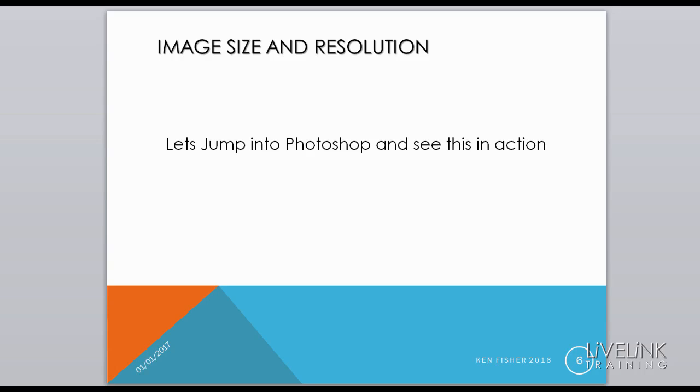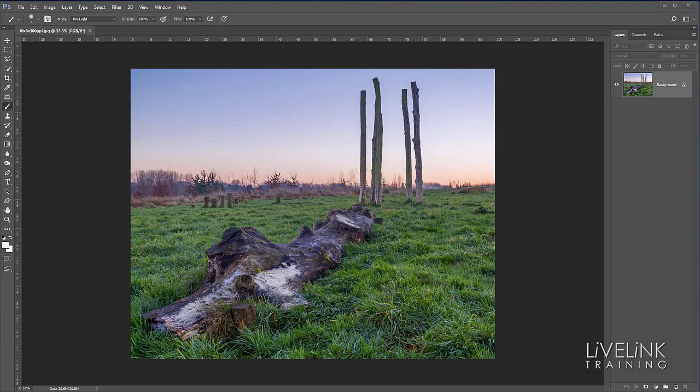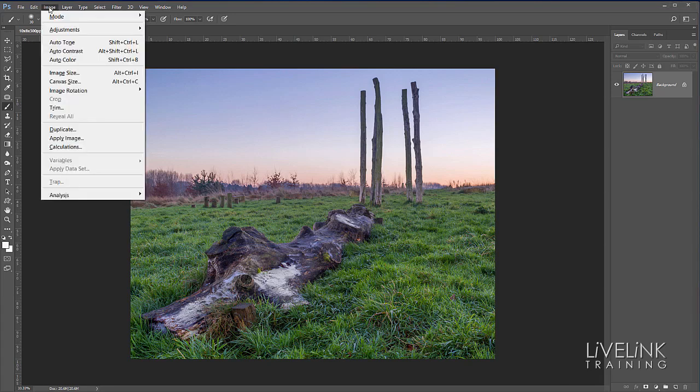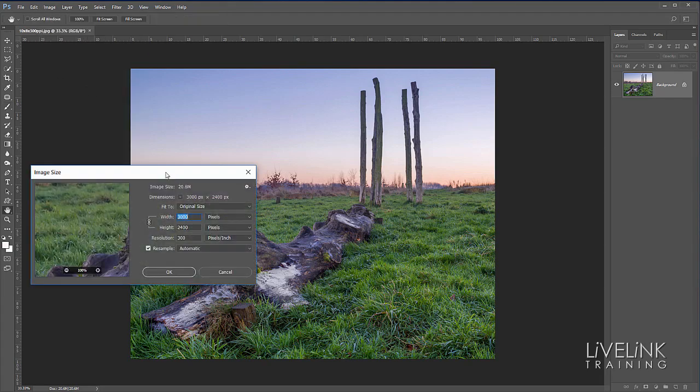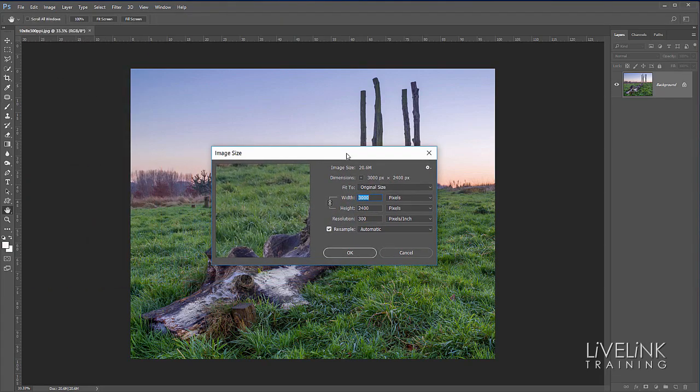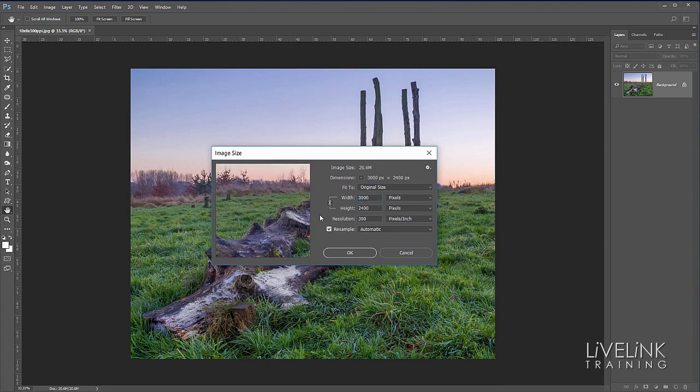Okay, now we've seen the theory, let's jump into Photoshop and see this in action. We've got a really cool tool to help us with all our image sizing needs, and it's called the Image Size dialog box. So I'm going to go up to the Image menu and I'm going to go down to Image Size. Just move it into the middle. You can see here we've got a preview window which you can make bigger or smaller.